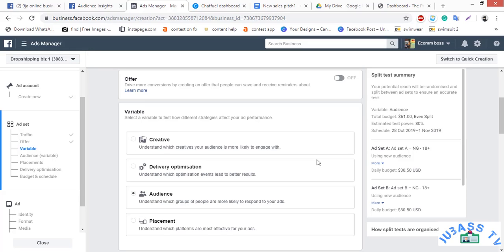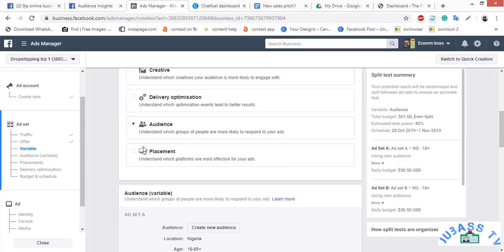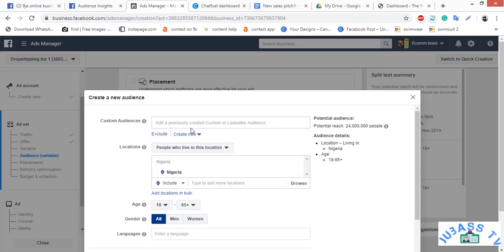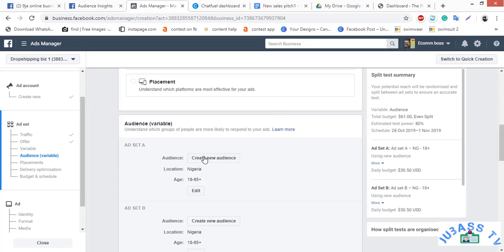Under the delivery optimization, you can spread your money. Let's say audience A gets $10, audience B gets $20. Then placement, you can choose to test whether Facebook should show it to only mobile device users or only desktop users. Then this is where you create a new audience.